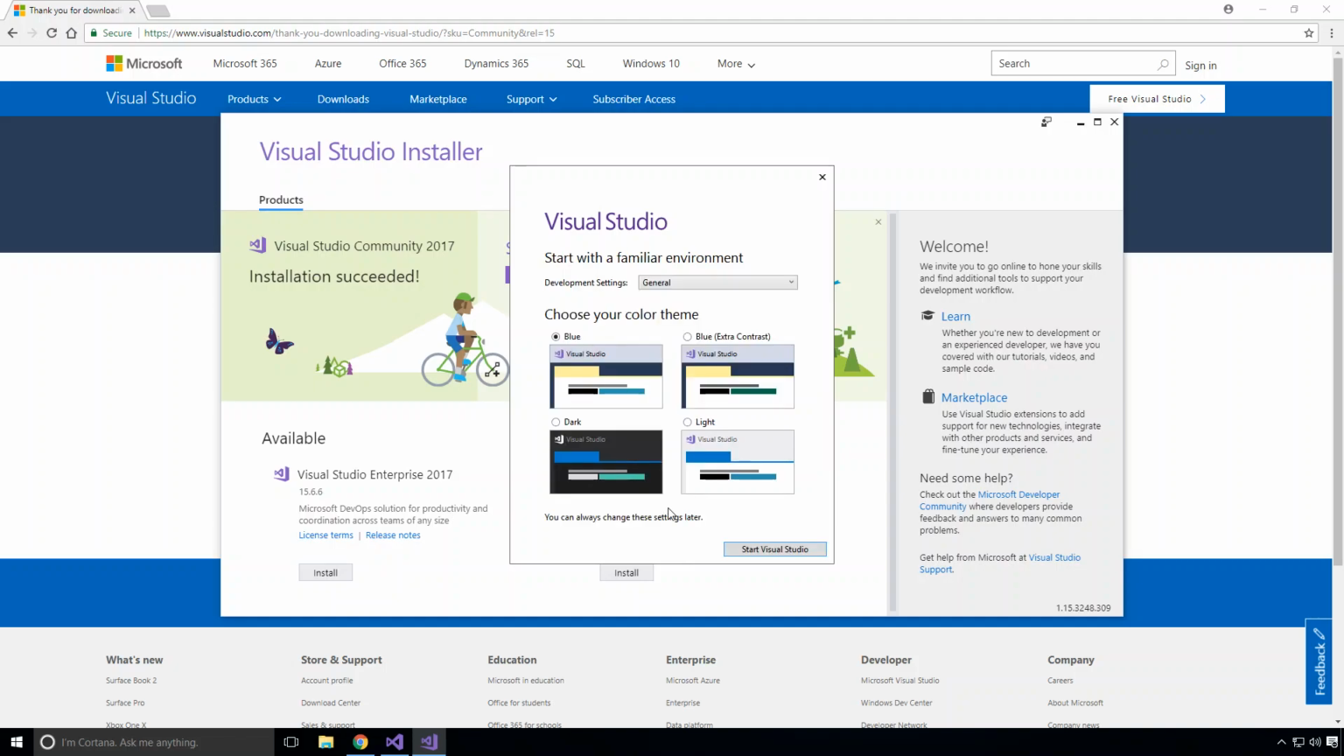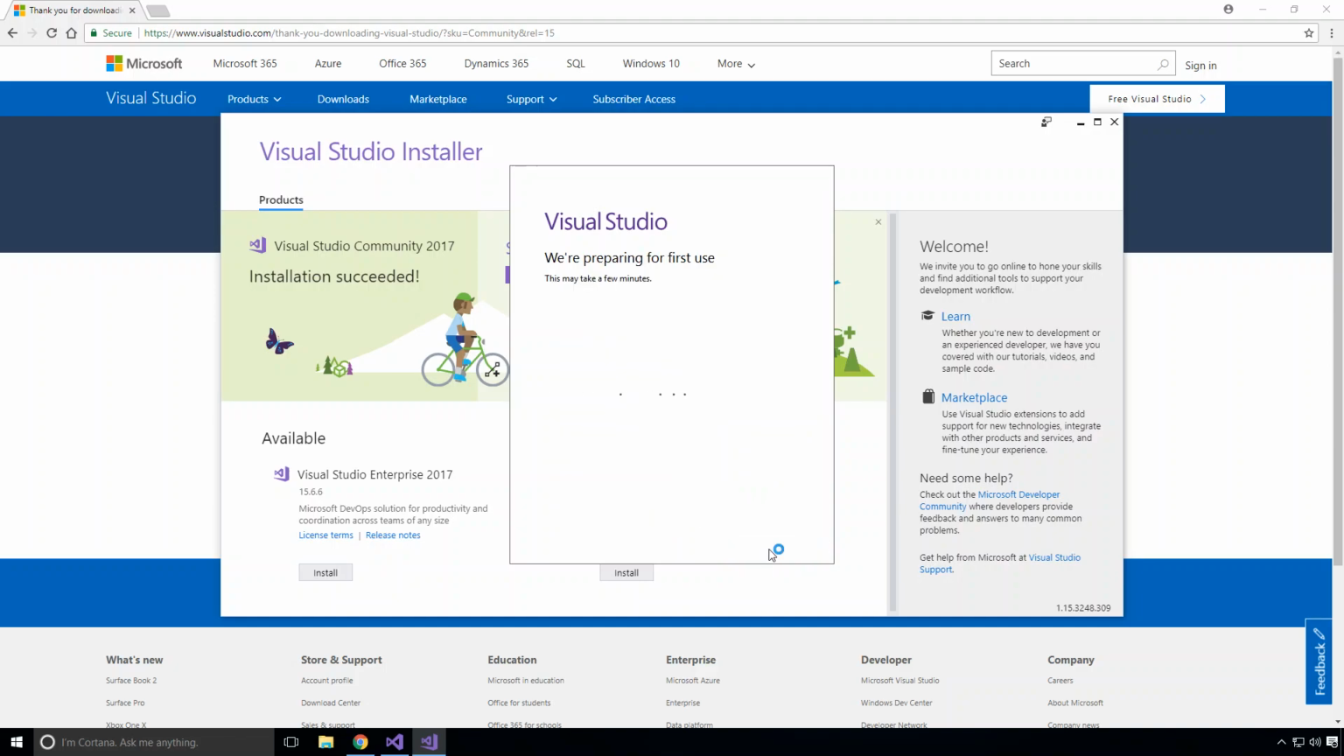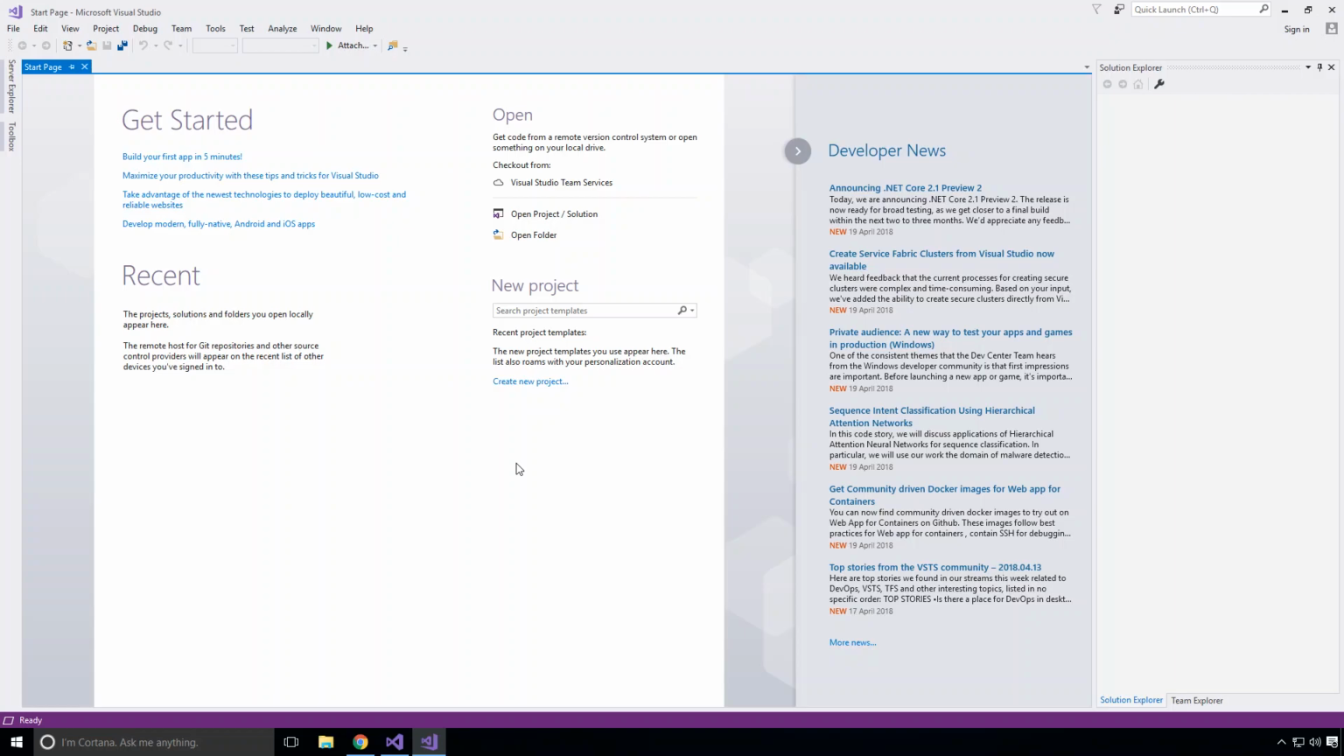So we'll get started now. Here we're asked to choose the theme of preference for us. I'm just going to go with the light theme because I quite like the light theme, but you guys can pick whichever one you want. And then I'm going to hit Start Visual Studio. So it's going to do some preparing for the very first use. Usually this takes a little bit of time first time around, and every time thereafter it'll be quite quick to start Visual Studio. So I may pause the video here and I'll be right back as soon as this is finished, guys.